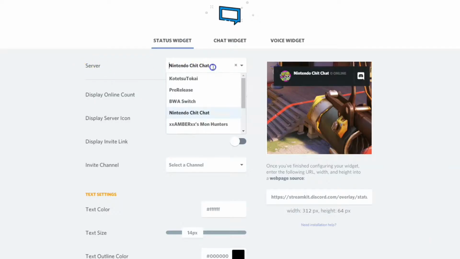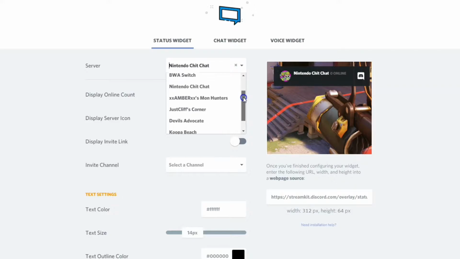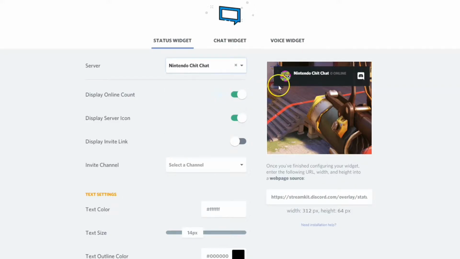So under server here, of course, you have to choose your server. Make sure you have your own server, but you could overlay other people's servers as well if you're a member of theirs. So I'm going to check on Nintendo Chit Chat for mine. That's my gaming Discord server. And here you go, you can display online count. Why would you not want to choose that to be an option that's on? It's defaulted on, so if you, of course, uncheck it here, it will not show number of people online.